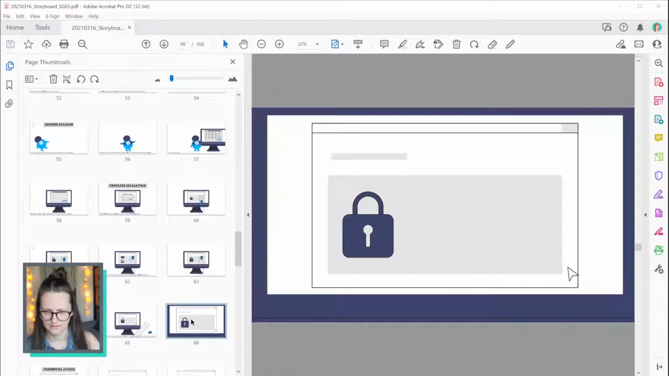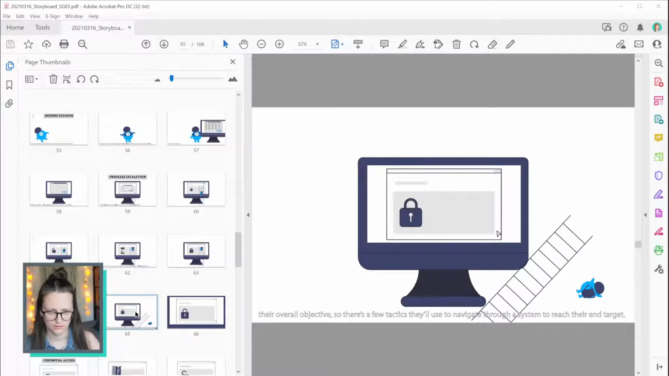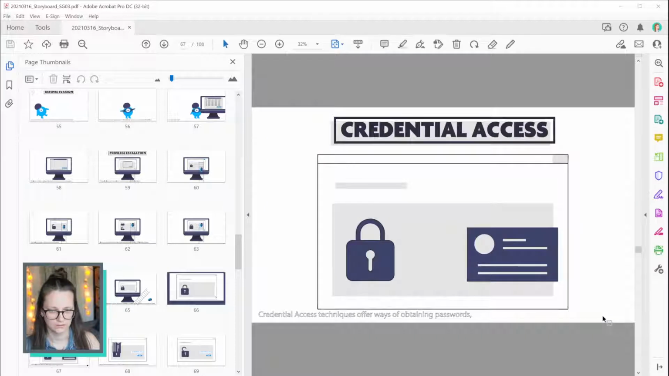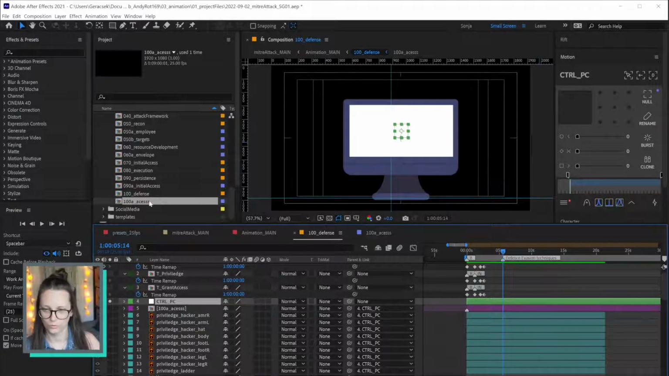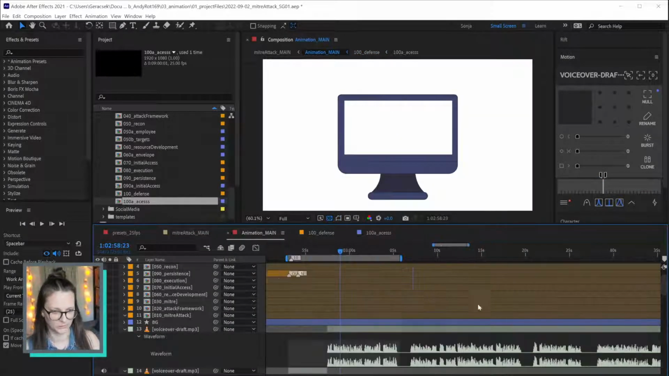When Andy says the overall objective is there's a few tactics they'll use to navigate through a system to reach the end target. Credential access techniques offer ways to obtain passwords. So when he says credential access techniques, we'll have to see when he says that. So let's listen to the voiceover so I know when this is supposed to happen, and then I can block out that zoom. Let me turn on my headphones.